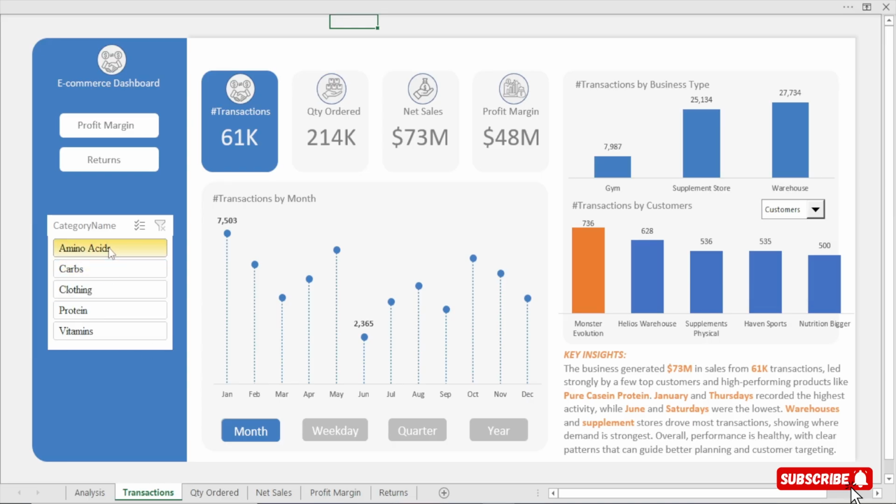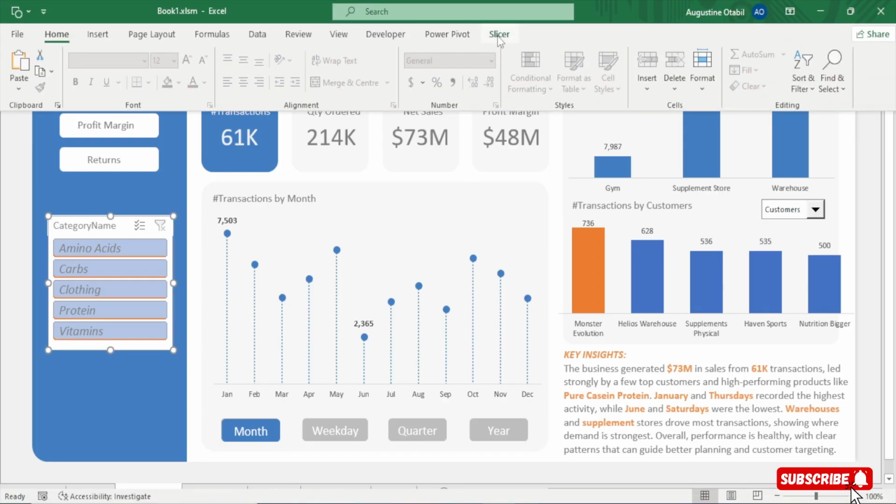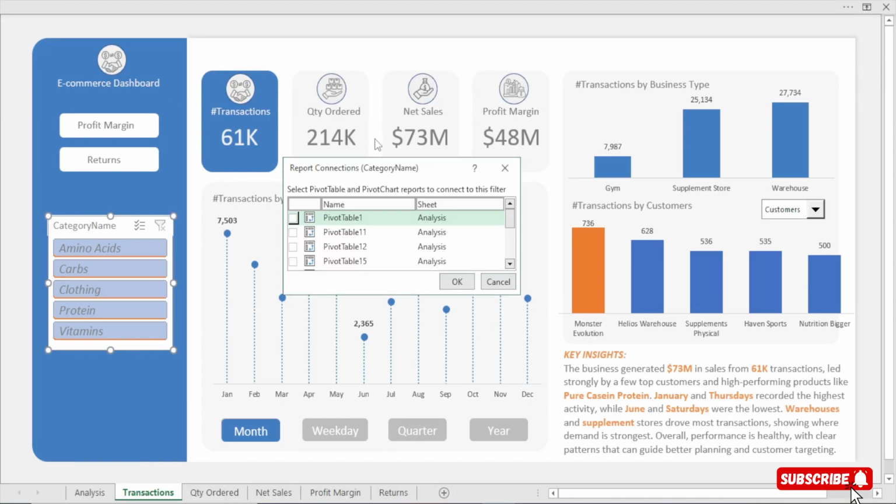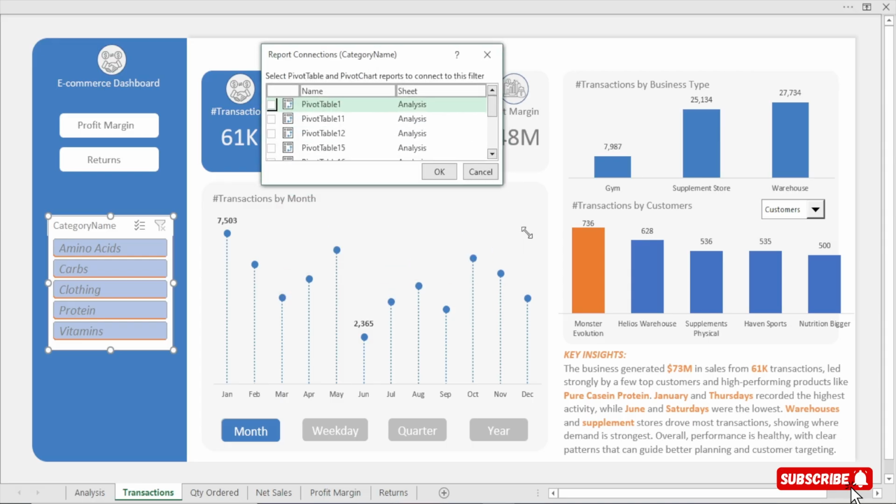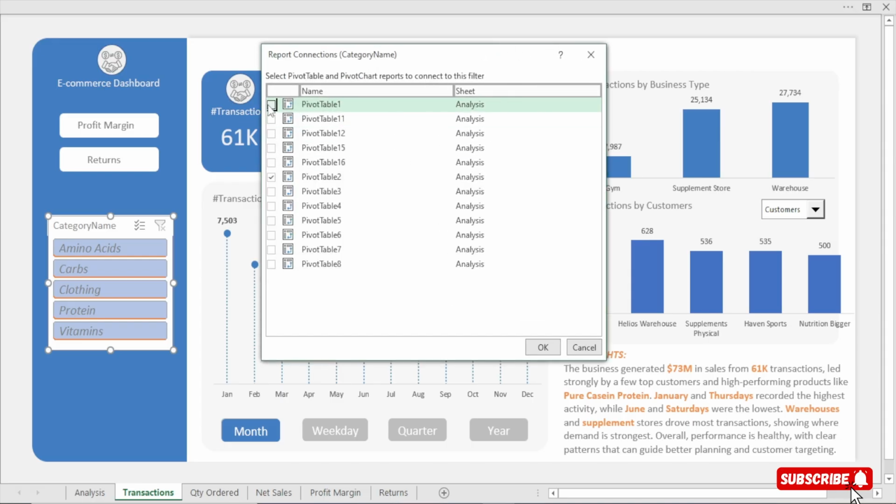So this is what we have, right? So when you select it, this is what is showing, right? So it is only linked to this one, right? Now, if you want to link it to all the pivot tables, let me clear it. Select the slicer, come to slicer, and then come to report connection. You see all the pivot tables that we have here, right? So mine will be very small, like small pivot tables. But when you do everything like the quantity order, net sales, you're going to get a lot of pivot tables here, right? So make sure you link it to all the pivot tables here.